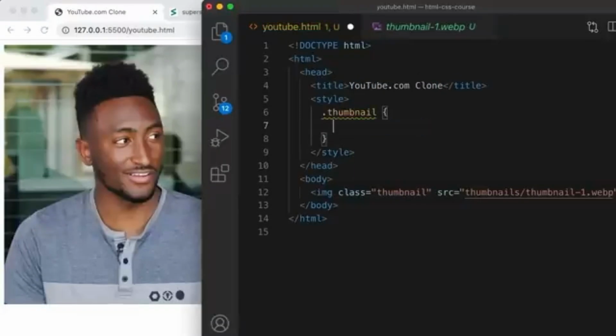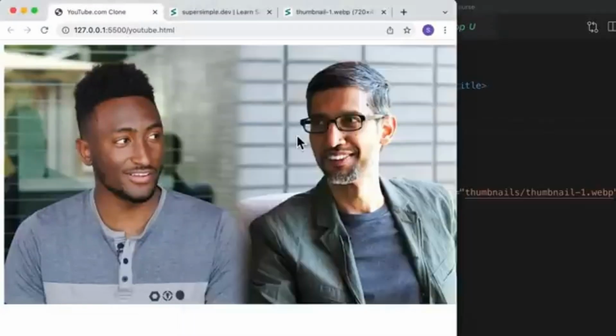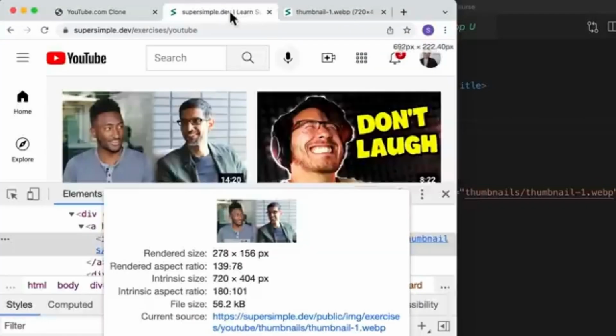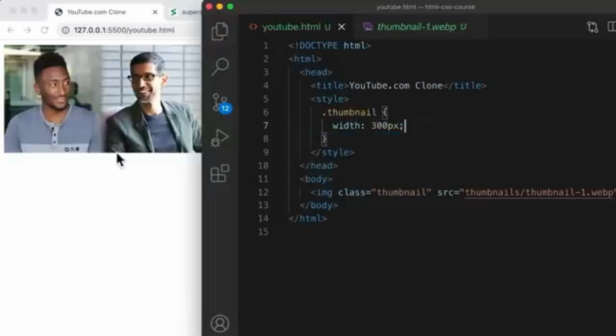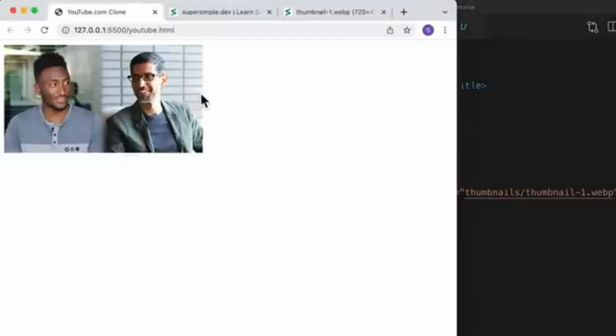Now a property that does make sense for an image is width. So this will set the width of this image. Let's make it smaller to match what we have here. So let's make the width something like 300 pixels. Now we save it, and now the width of this image is 300 pixels.